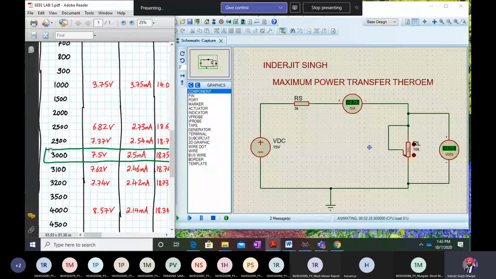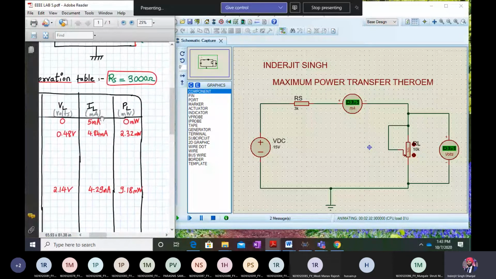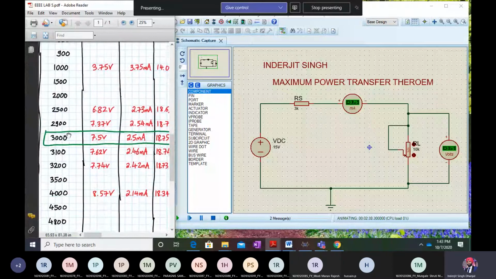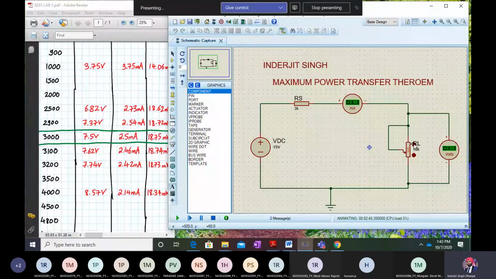So I have cumulated the readings near 3000 because I knew that I have to plot this on a graph paper. So I will get it as RS. For me RS is 3000. So RL when it is 3000, I'll take more readings. That's what it means. So let me show you at RL equal to 3000 means 30%.